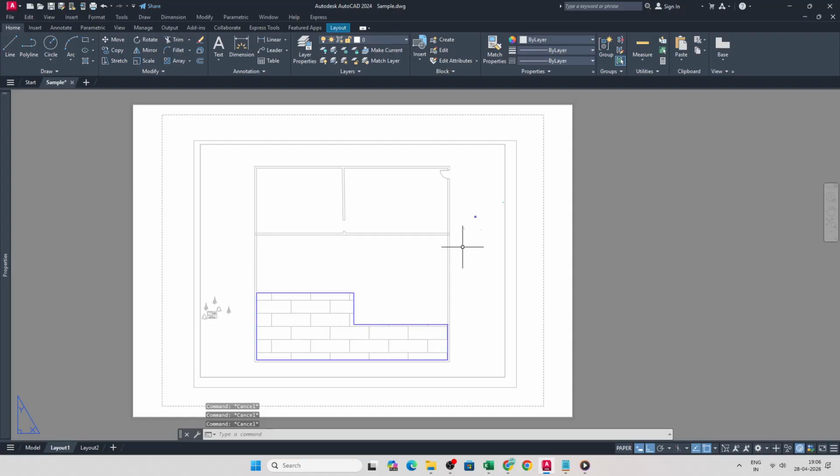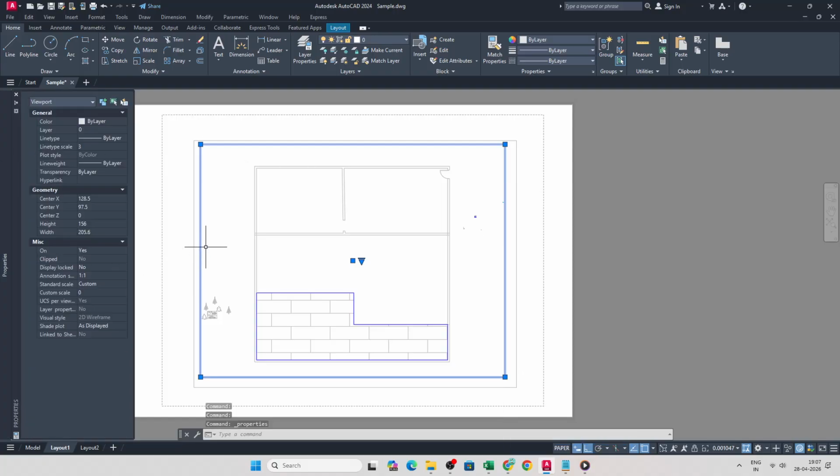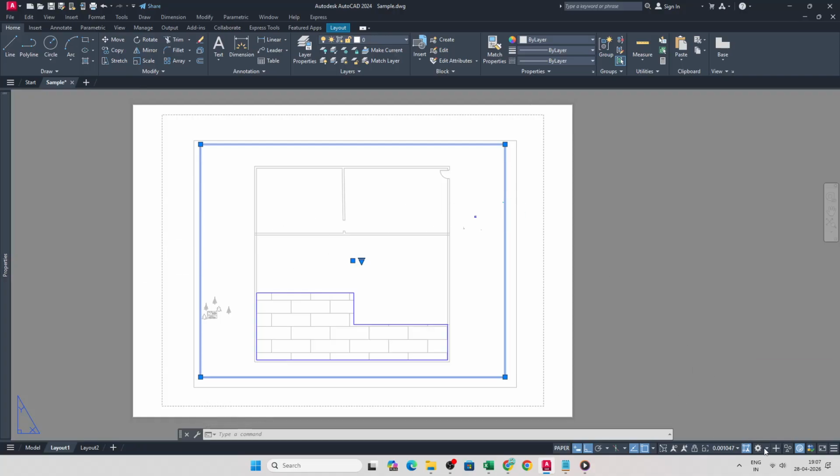To set precise scales, click once on the edge of a viewport to select it. Then open the Properties palette. In the Standard Scale field, choose the scale you need, such as 1/100 or 1:50. Setting scale from Properties ensures the view is accurate for plotting and matches your drawing standards.